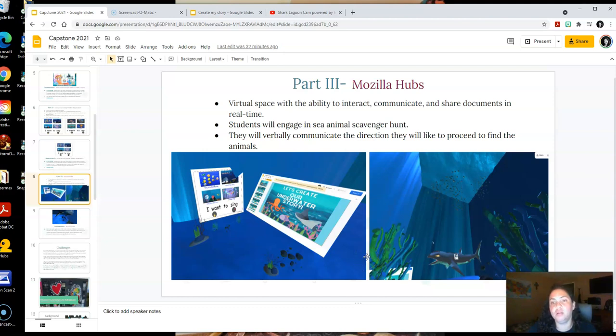There's a very little learning curve with Mozilla Hubs. It's very easy to access. You can access it from a phone, from a computer, from a tablet, from anywhere. It's very easy to come in. It's not as easy to build in there, but with a few tutorials, you can go ahead and place your items in there.